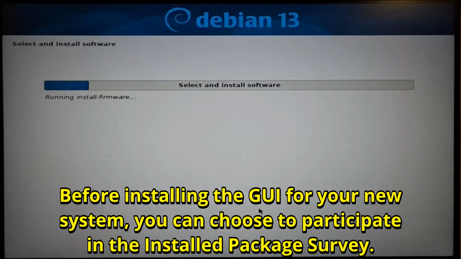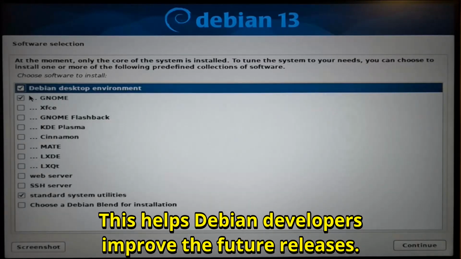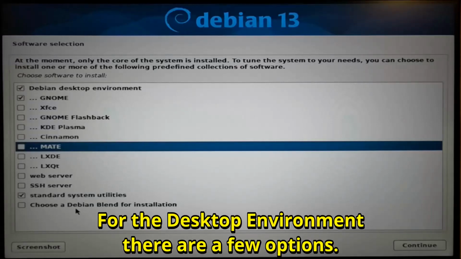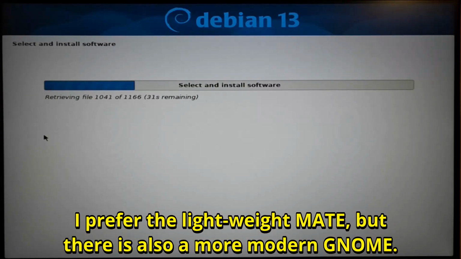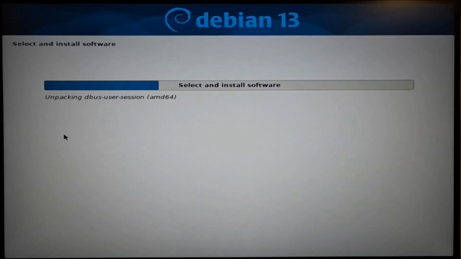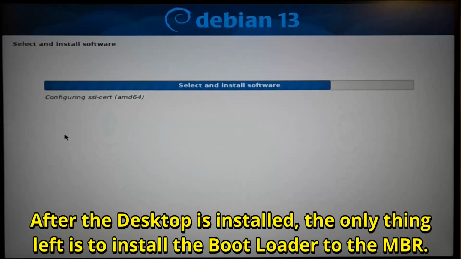Before installing the GUI for your new system, you can choose to participate in the installed package survey. This helps Debian developers improve future releases. For the desktop environment, there are a few options. I prefer the lightweight MATE, but there is also a more modern GNOME. After desktop is installed, the only thing left is to install the bootloader to the MBR.